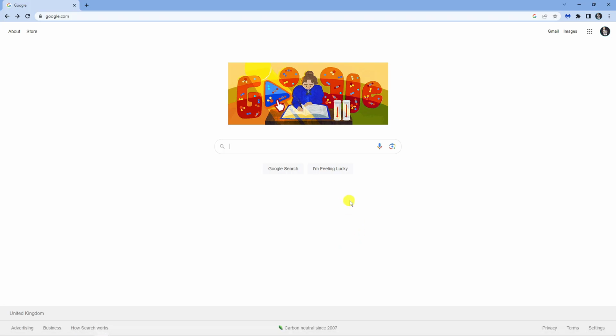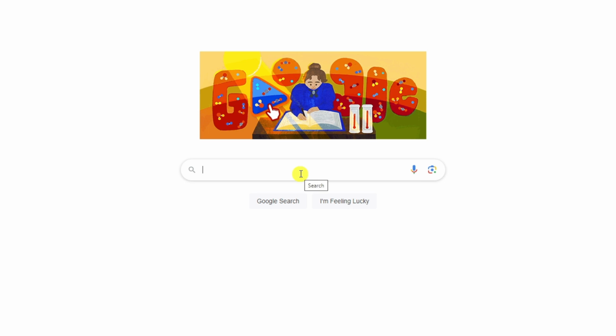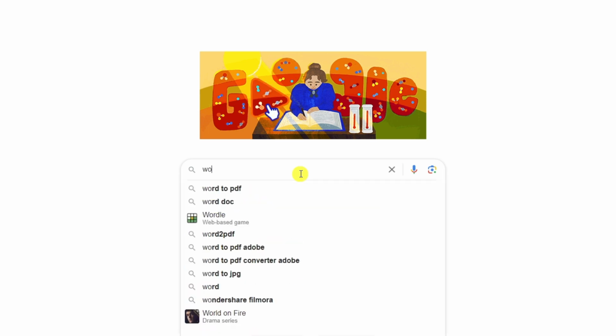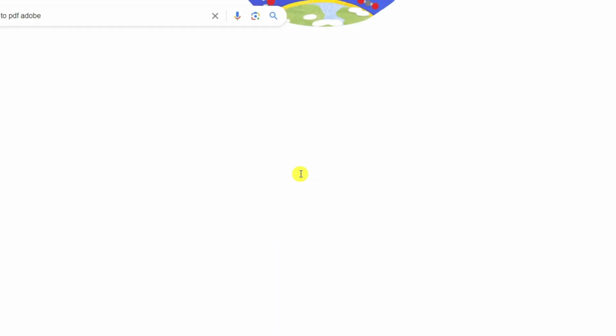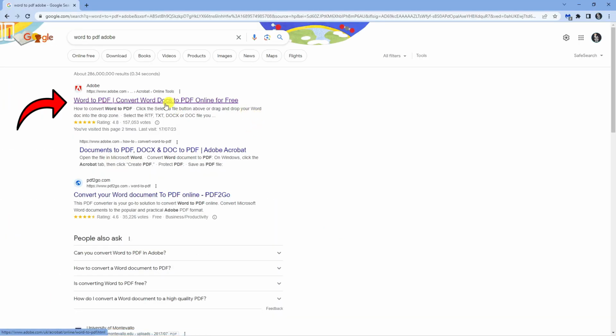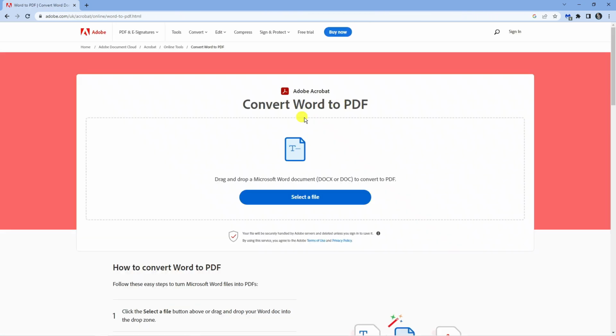So what you want to do first is open up a new internet browser and navigate to google.com. Now into the Google search box, you want to put Word to PDF and then put Adobe afterwards and then hit enter. You'll see that should come up at the very top here, Word to PDF. Click onto this, and that's going to take you across to the converter.